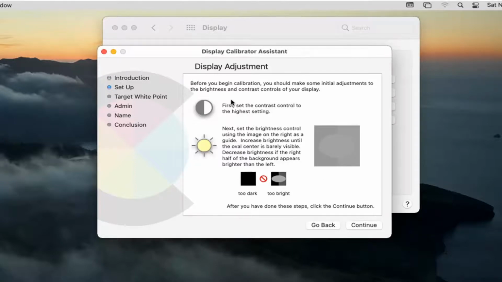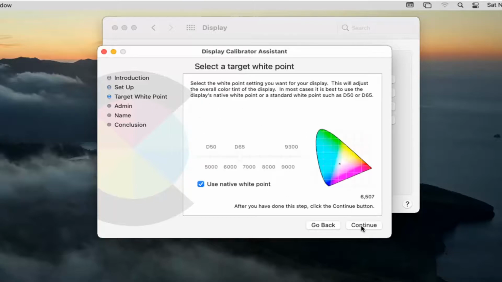It says before you begin calibration, you should make some initial adjustments to the brightness and contrast controls of your display. So first set the contrast control to the highest setting, and then we're going to set the brightness control using the image on the right as a guide. We're going to increase the brightness until the center oval is barely visible. Tap this icon on your keyboard, and then select continue.